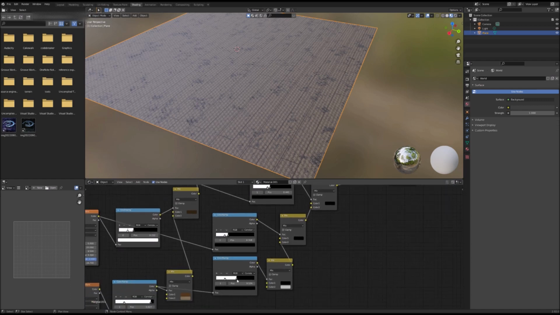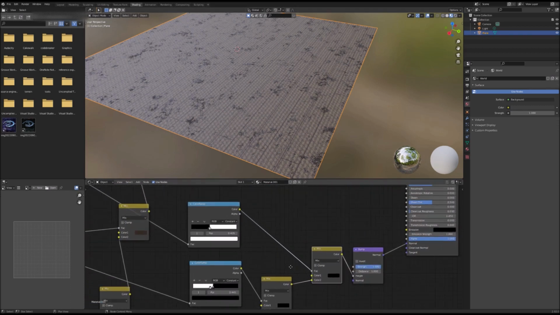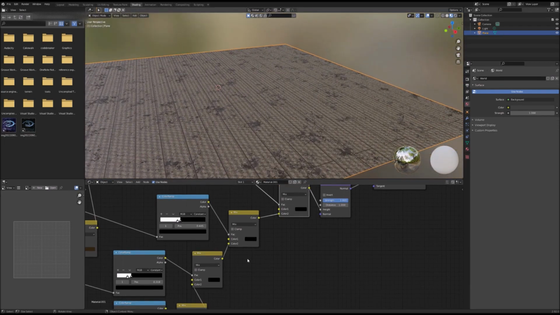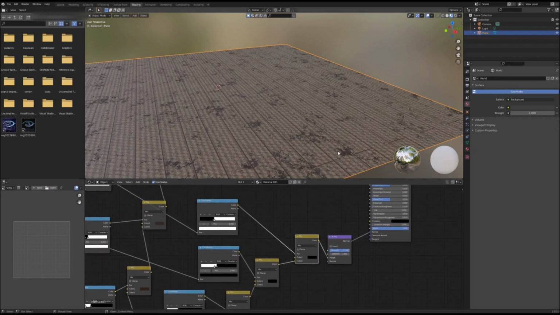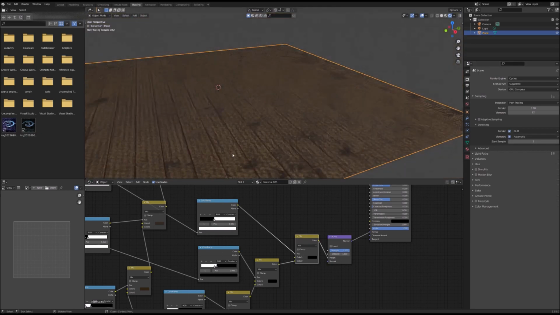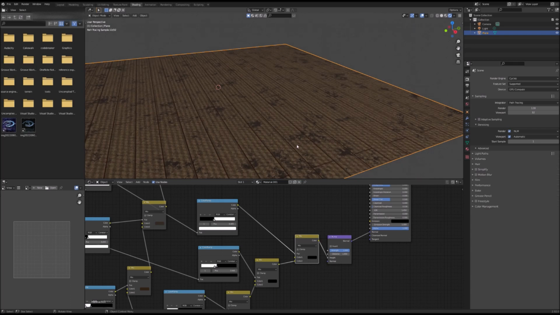Adjust your bump map accordingly. Add a little bit more dust there. Then let's see what it looks like in Cycles. Oh, remember to change your rendering from EEVEE to Cycles. And if you have a GPU, set it to GPU. And then for denoising, click both of those things. Now let's take a look at what it looks like in Cycles. And then there's our wood floor in Cycles.